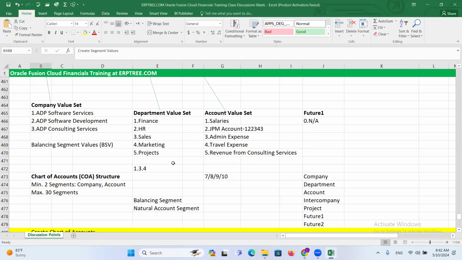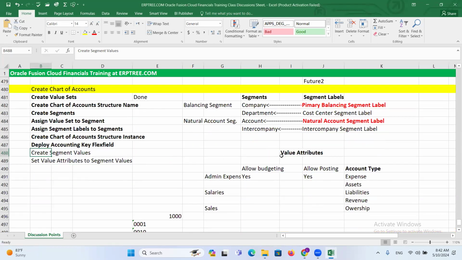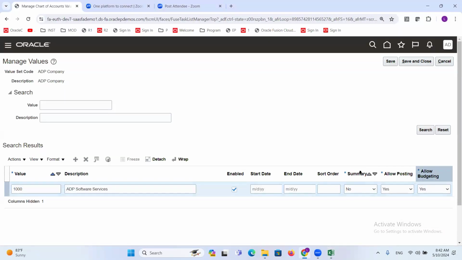We discussed value attributes. Okay, allow budgeting, allow posting. Along with that, summary: when you say summary as yes, you are telling the system this is a kind of company where we don't record the transactions. This is required only for reporting. So if you have any company where you don't record the transactions, it may be for the purpose of reporting, then you can set summary as yes. But this is a company which we are going to use to record the transactions.